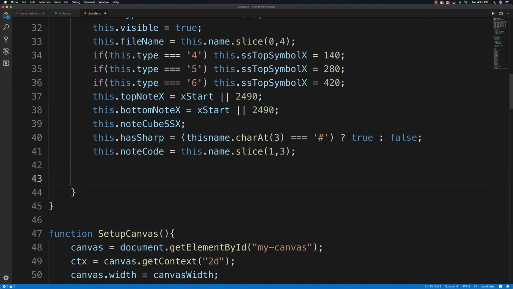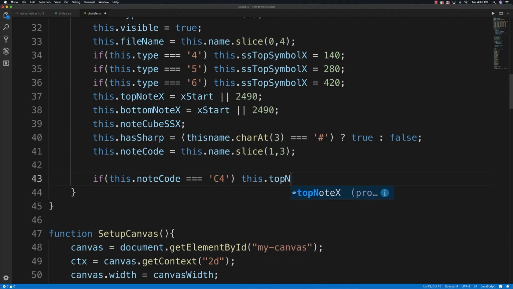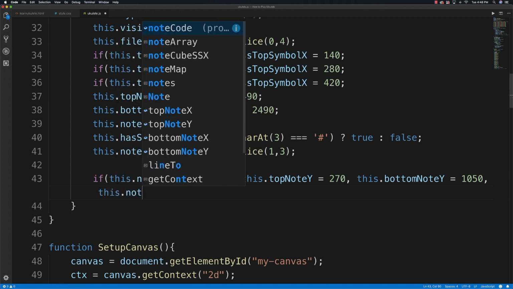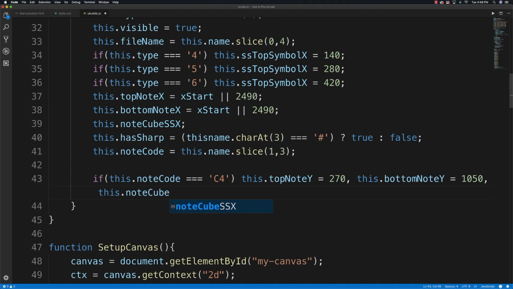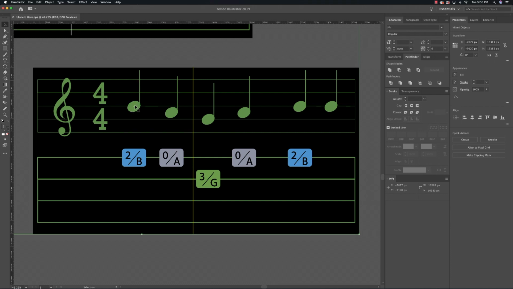Now what I need to do is basically set up every single note. So I'm going to say if this note code is equal to C4, well then I'm going to say this top note Y is going to be equal to 270. And then this bottom note Y is going to be equal to 150. And then this note, I'll explain what all this stuff means in a second. This note cube and style sheet X is going to be equal to 150.